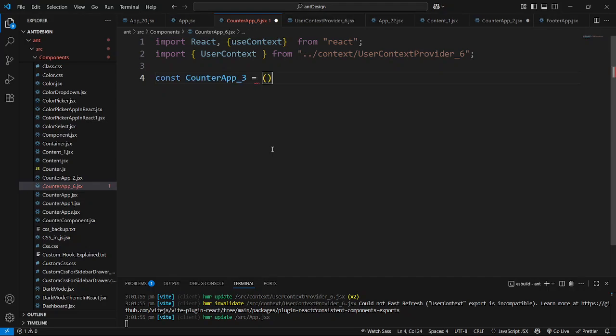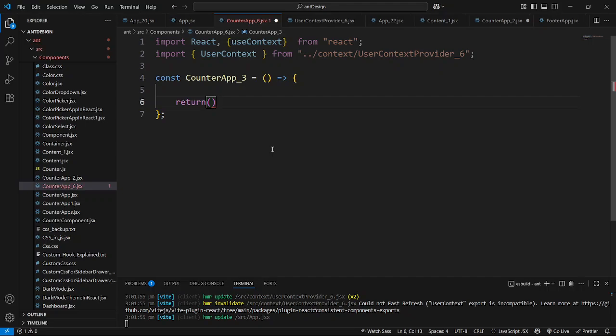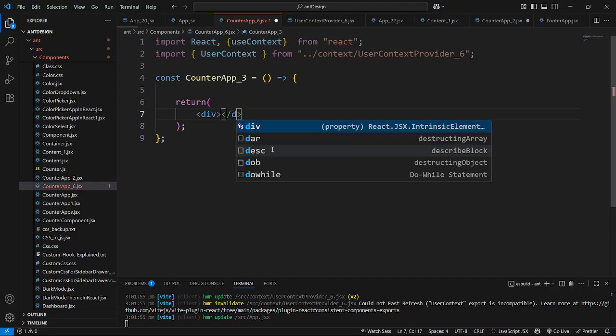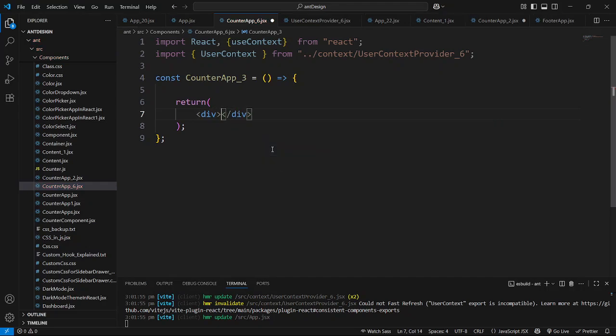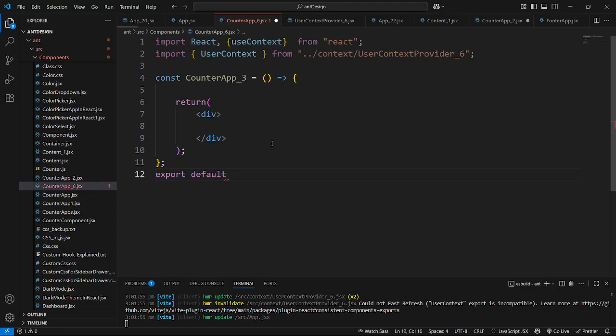I'll use a fat arrow function like this. So return first of all, otherwise I'll forget it and it will create a lot of issues due to this only. So create a div and close this div first of all. So this is it. Now we won't have any issue. So export default, and just paste the component name here, close this.